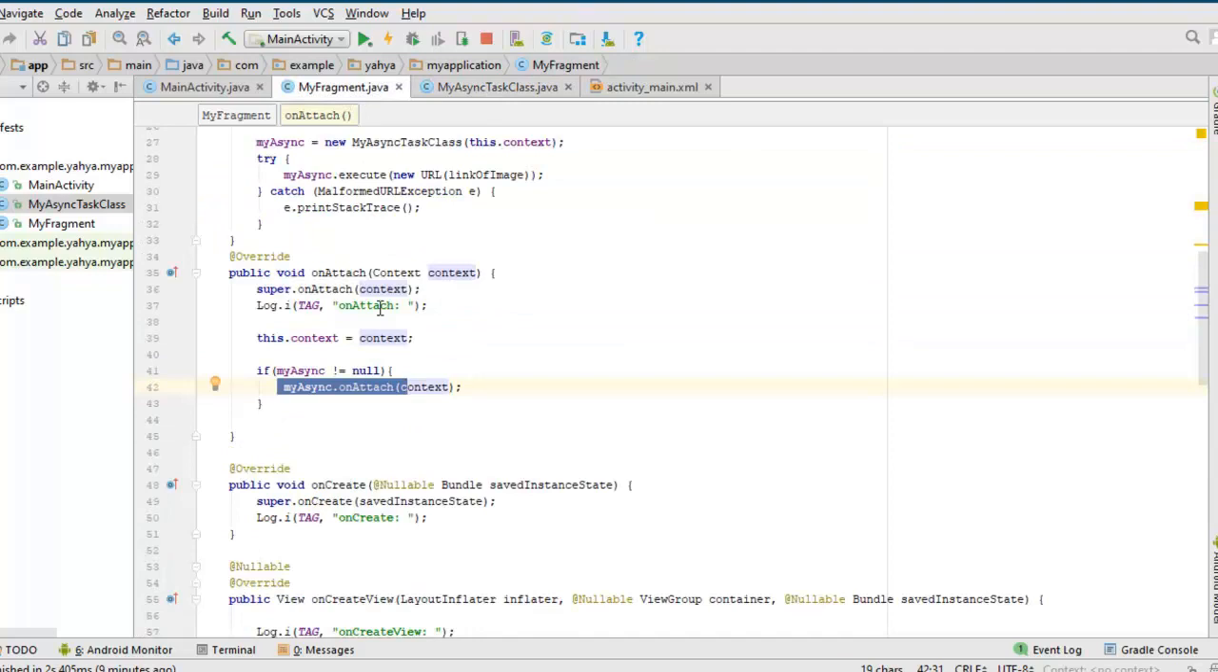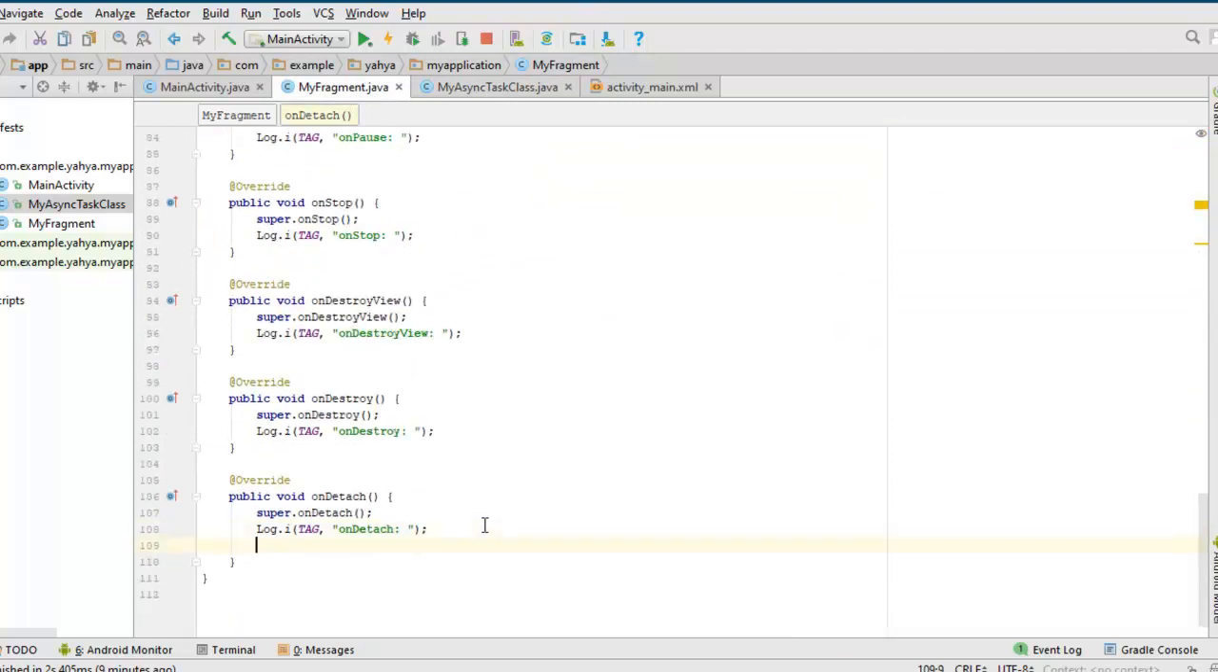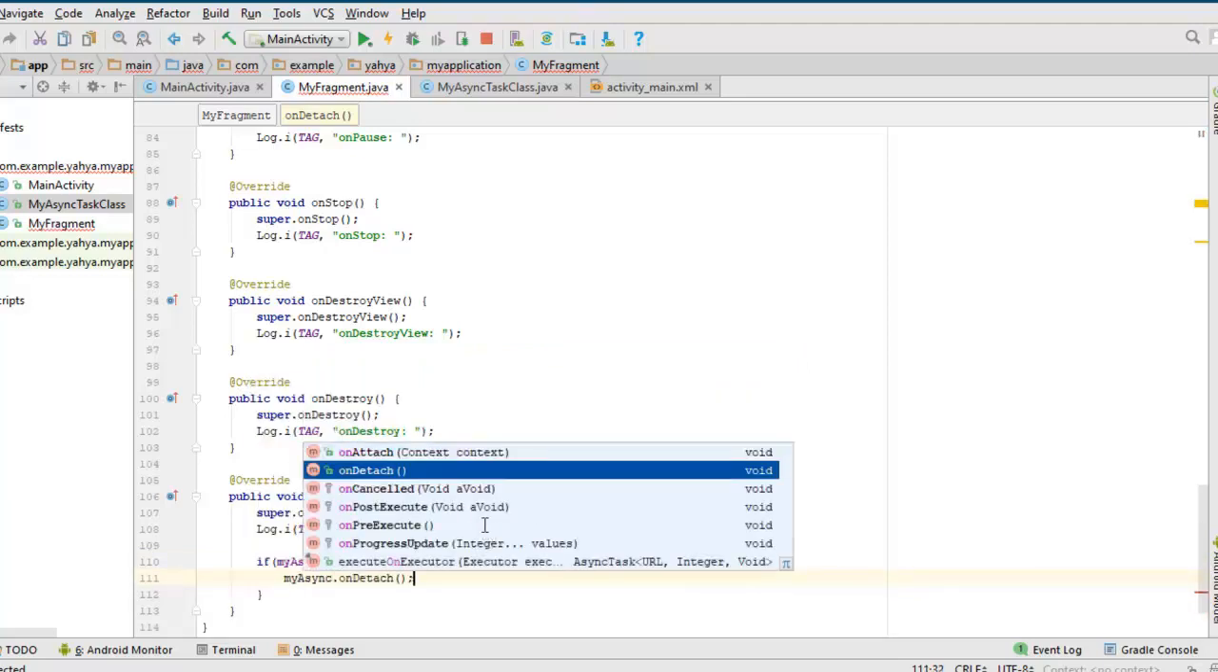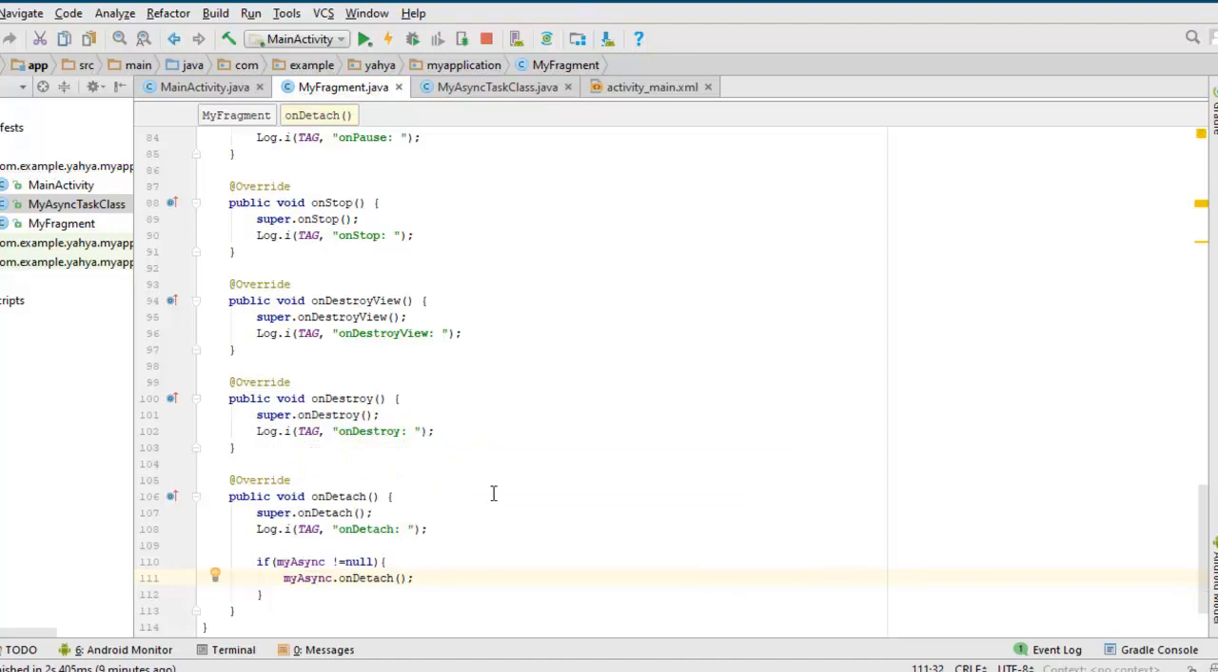So inside the onDetach of the fragment, we are going to call the onDetach method of my async task, and you also need to make sure that if my task is not null, then only call the onDetach method, to make the instance of that activity null.